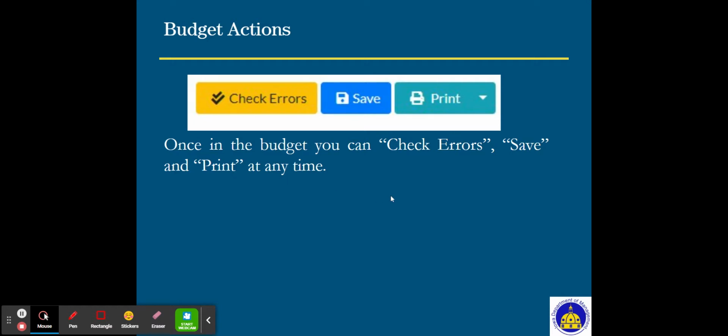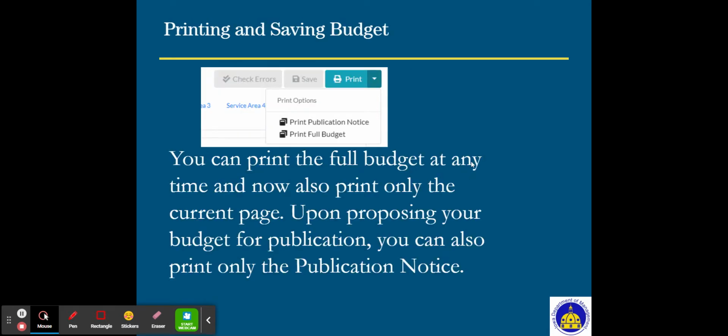Budget actions, once you're in the budget, you can check errors at any time. You can save at any time, which of course we recommend you do often. And you can also print at any time. You can print the full budget at any time. Now also you'll see an option to print just the current page. If you're just working on the current page and you want to print it out and look at it.